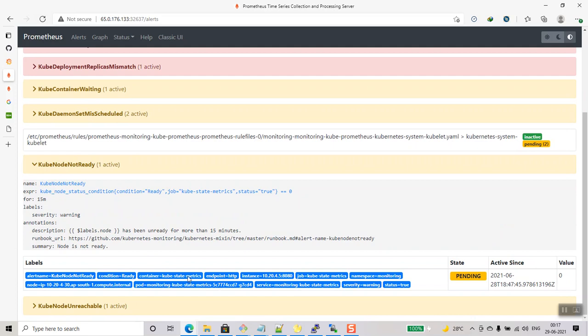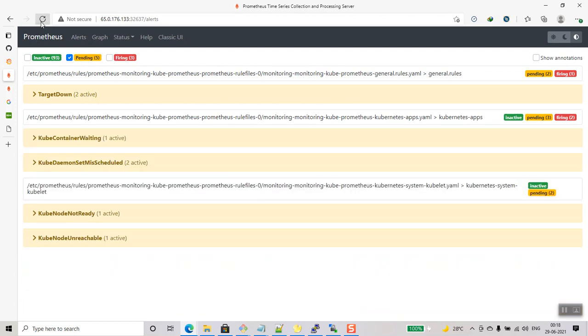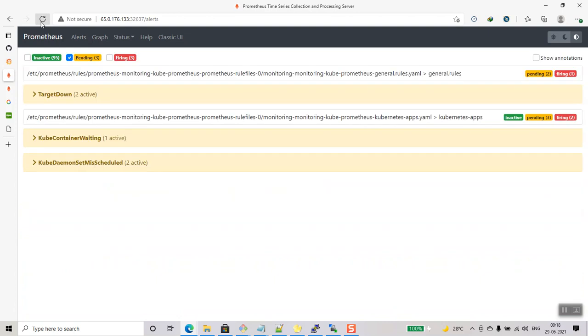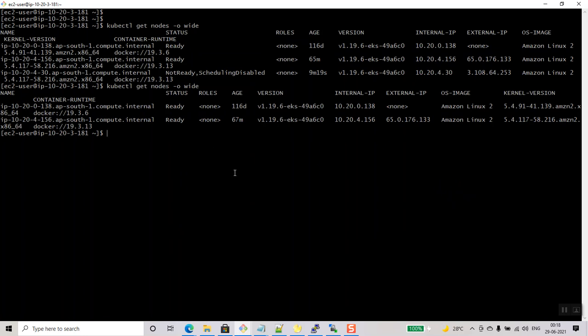For this KubeNodeNotReady we are getting multiple alerts, but let's see whether it will fire or not. Let's see it in pending state. At what time will it get resolved? So see, two are already resolved. Now three are in pending state. Because if we see kubectl get nodes -o wide, we have completely removed that node from the cluster. So there is no meaning in sending the alert that the node is not available, because we removed it completely.